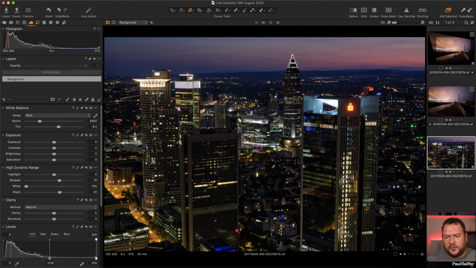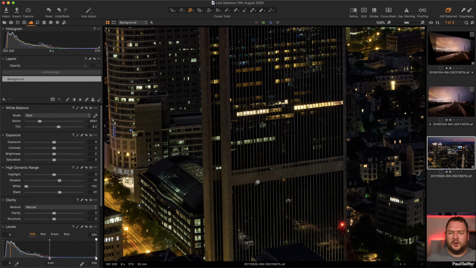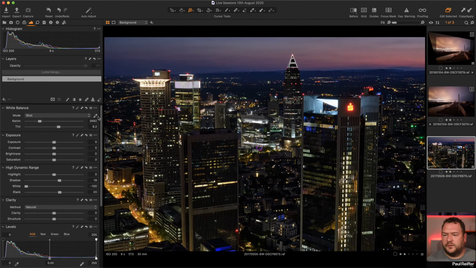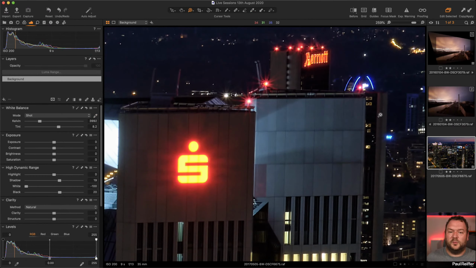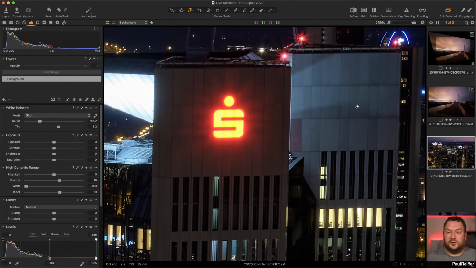Look at what's happened to our buildings. There is no way on earth these buildings were this green in real life. So let's try first off with the picker on our white balance tool. And here's actually a perfect example of why the picker doesn't work when it comes to artificial or sunlight. These two buildings are identical, right? So why is this one orange and red and this one bright blue, effectively?